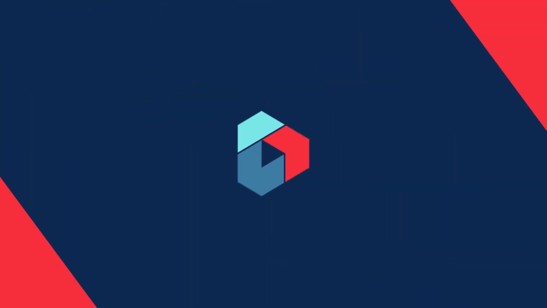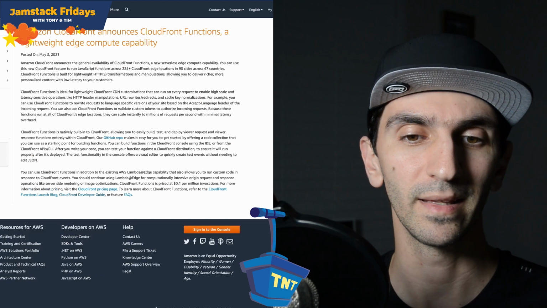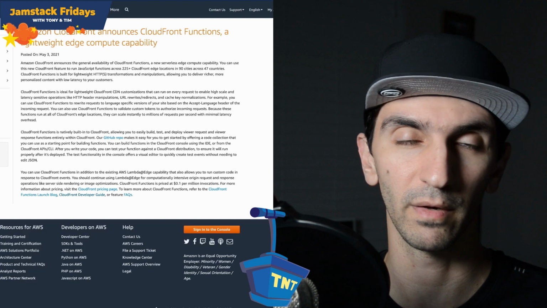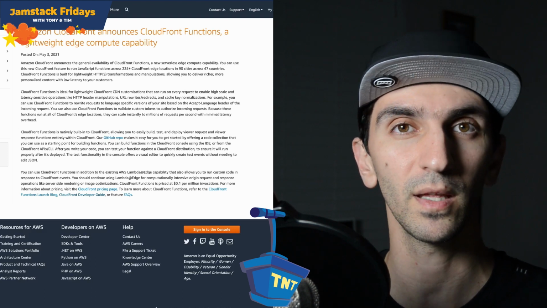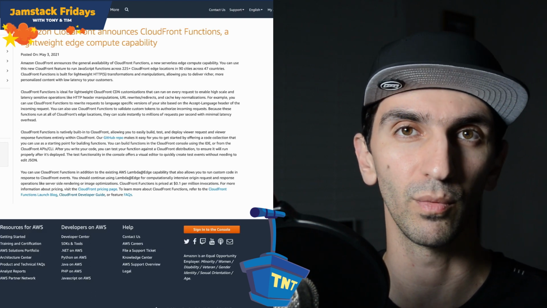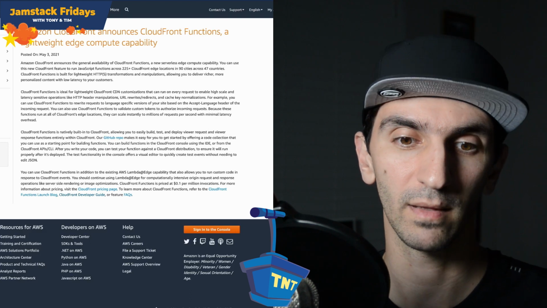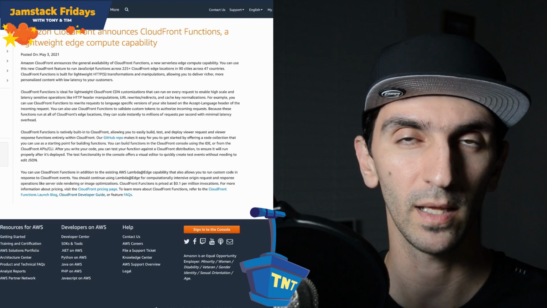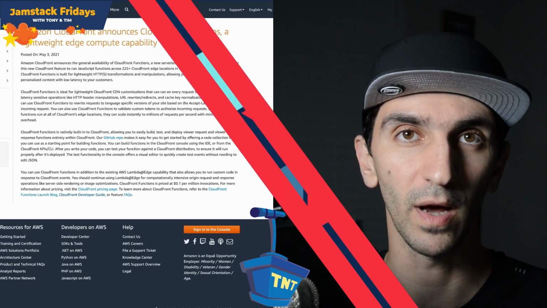Give it a try. Amazon CloudFront announces the edge compute capability now as general availability. So that's cool. Now you have another platform that will provide you with that functionality. So everybody's moving to edge compute, edge handlers. So now you have options.